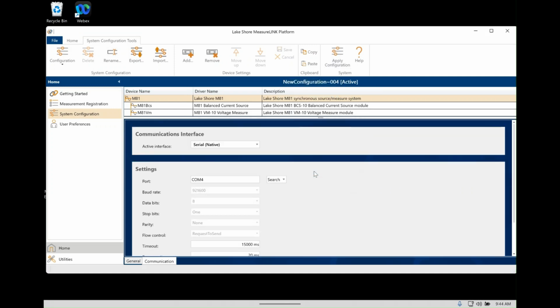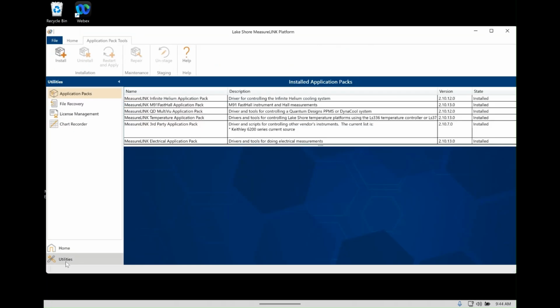Now we've applied that configuration. Basically, we've set this instrument into the MeasureLINK memory. This is what we're going to be using for our chart recording. Now we can go over to Utilities, and you'll find Chart Recorder located here.